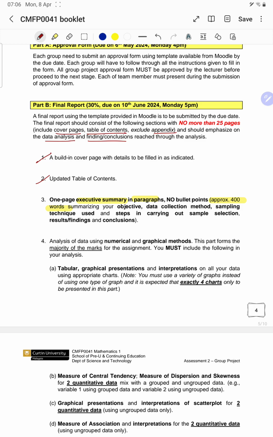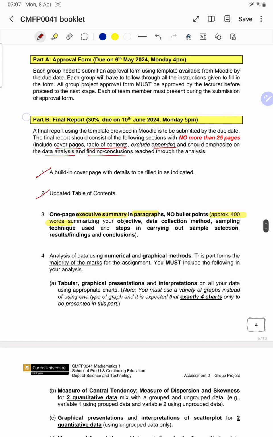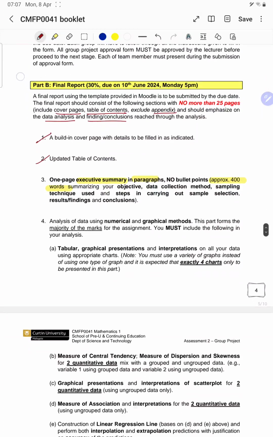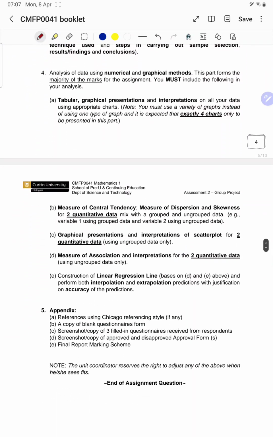Okay, after that, you need to do data analysis using numerical and graphical methods. So this is the major part of your assessment. So you need to follow all of this. The first one, okay, you need to do tabular and graphical presentation and interpretation.